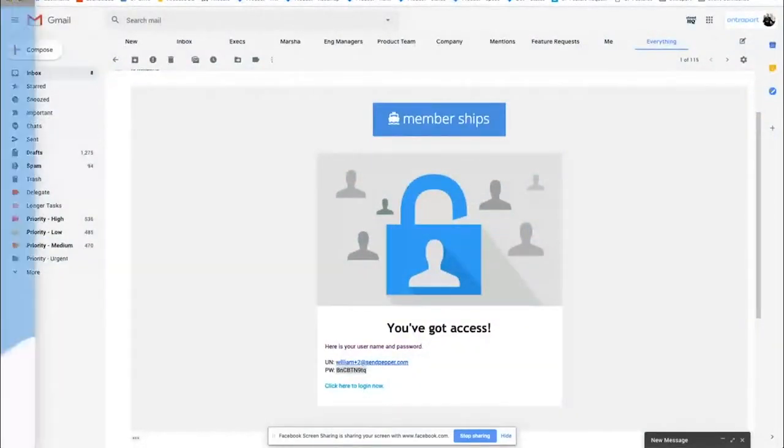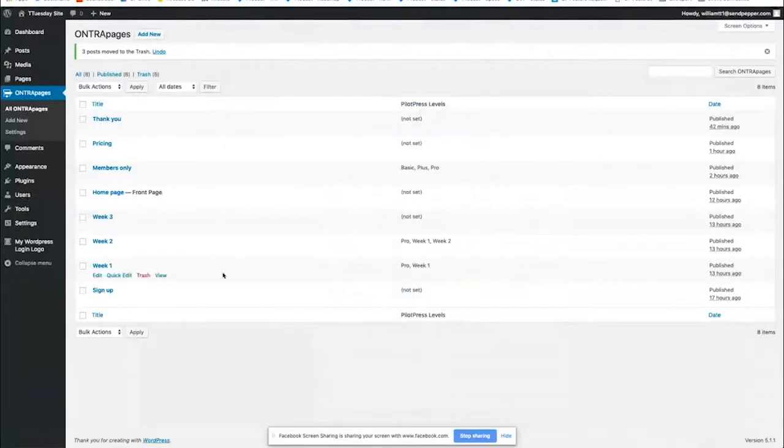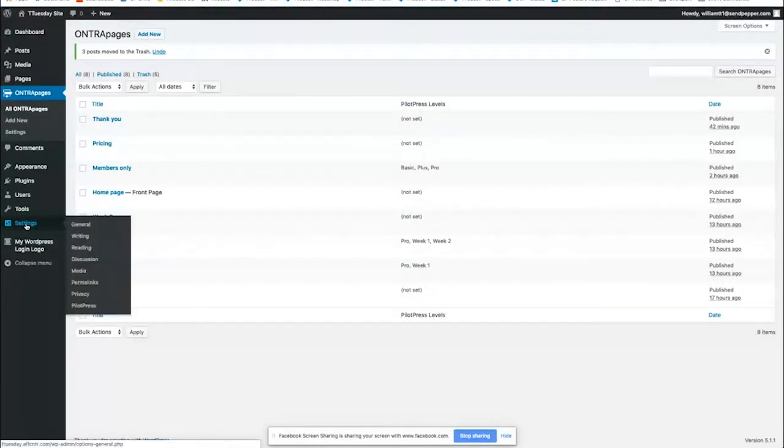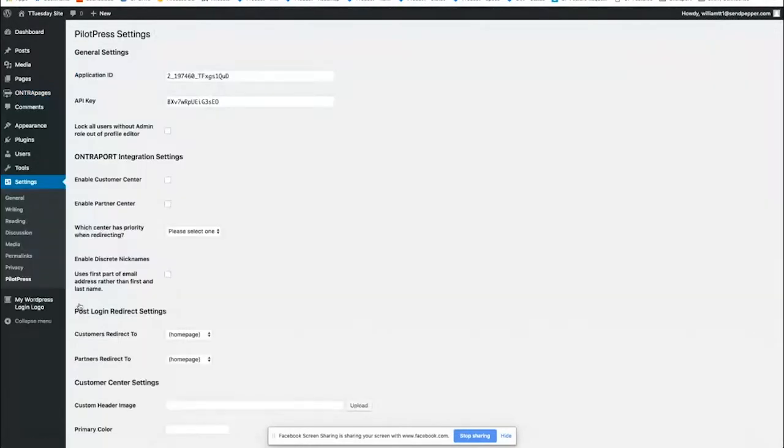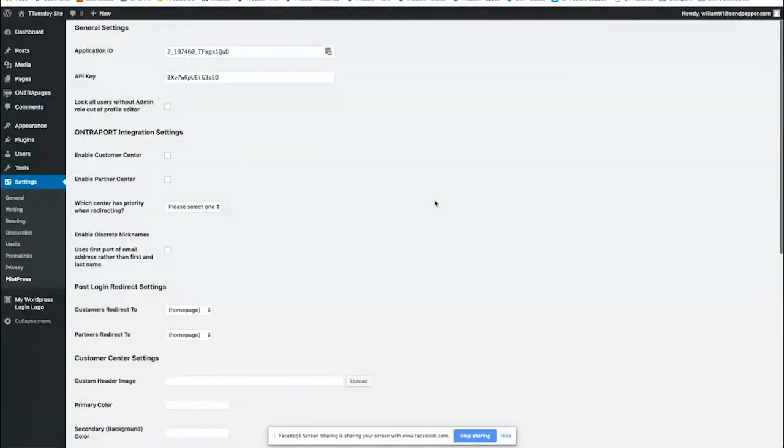First thing I need to fix. Let me drag this window back over. So it's taking me right to the home page. Now this is a setting in PilotPress. So if I come to PilotPress, I've got a couple different settings here. What I can choose is post-login redirect settings.